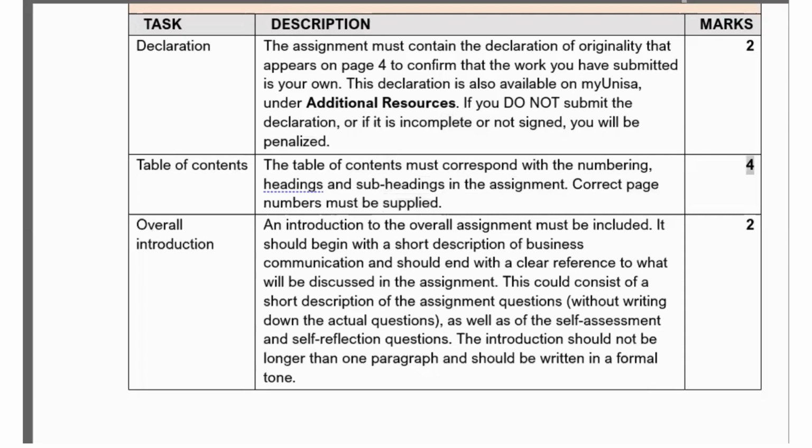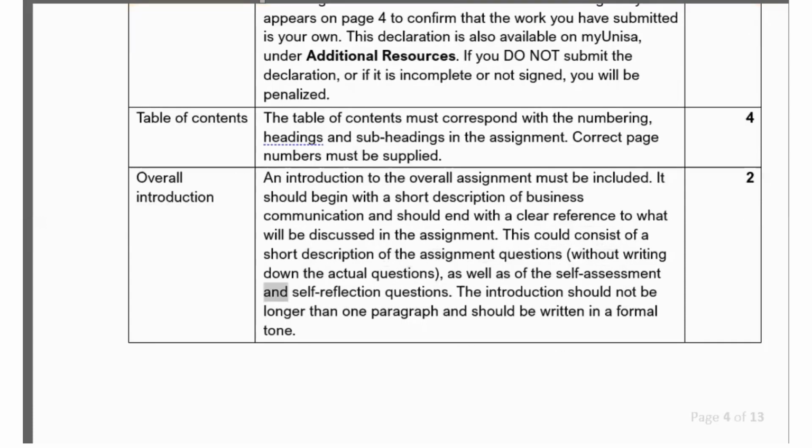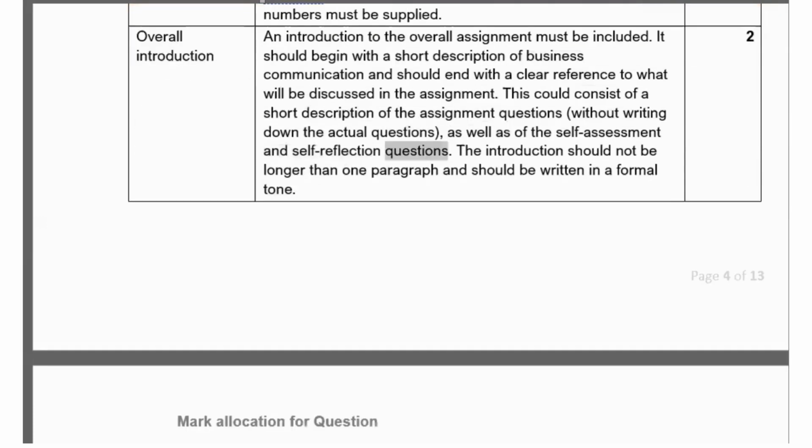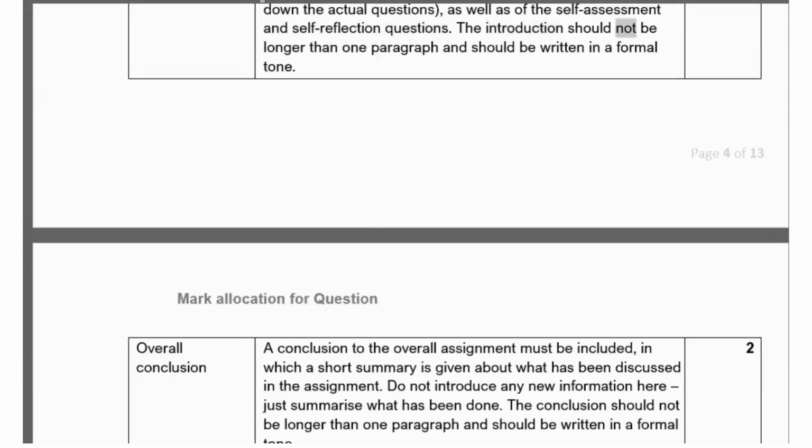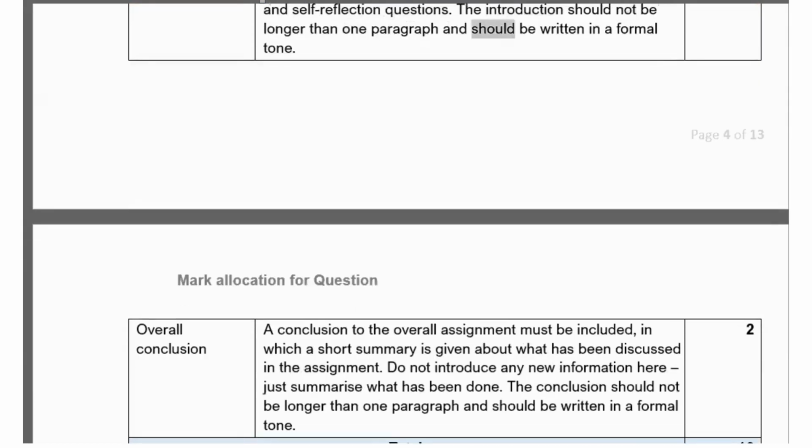3. Overall Introduction. An introduction to the overall assignment must be included. It should begin with a short description of business communication and should end with a clear reference to what will be discussed in the assignment. This could consist of a short description of the assignment questions, without writing down the actual questions, as well as of the self-assessment and self-reflection questions. The introduction should not be longer than 1 paragraph and should be written in a formal tone.